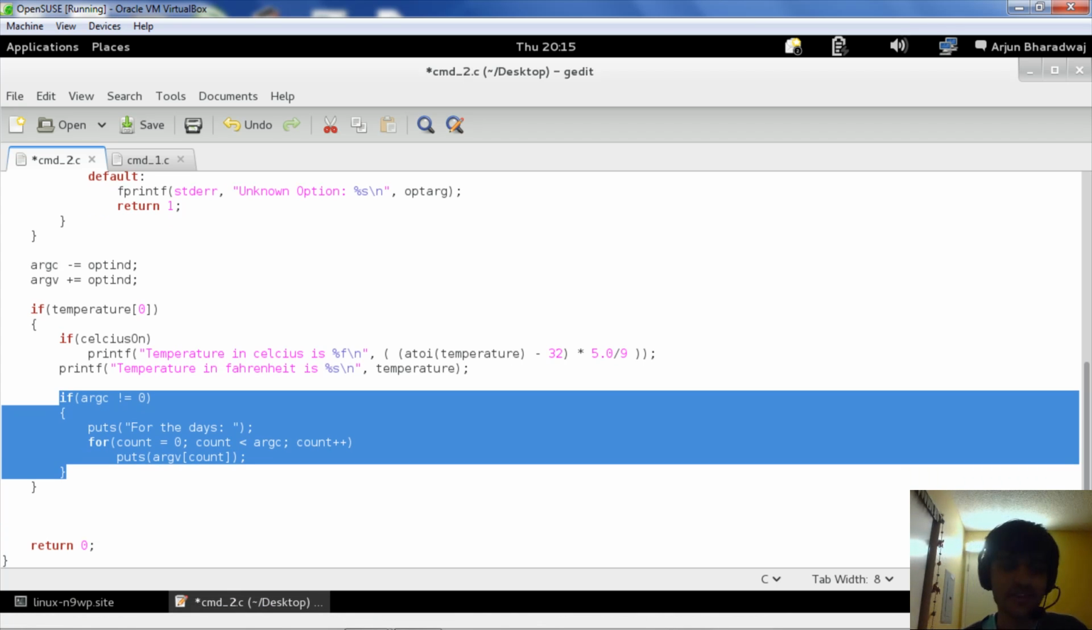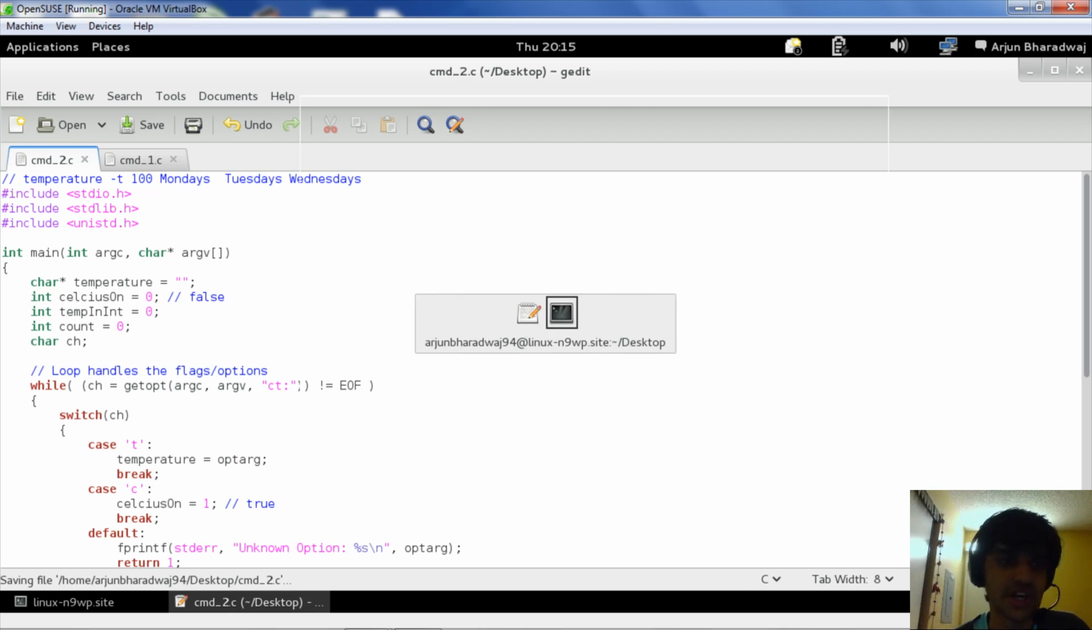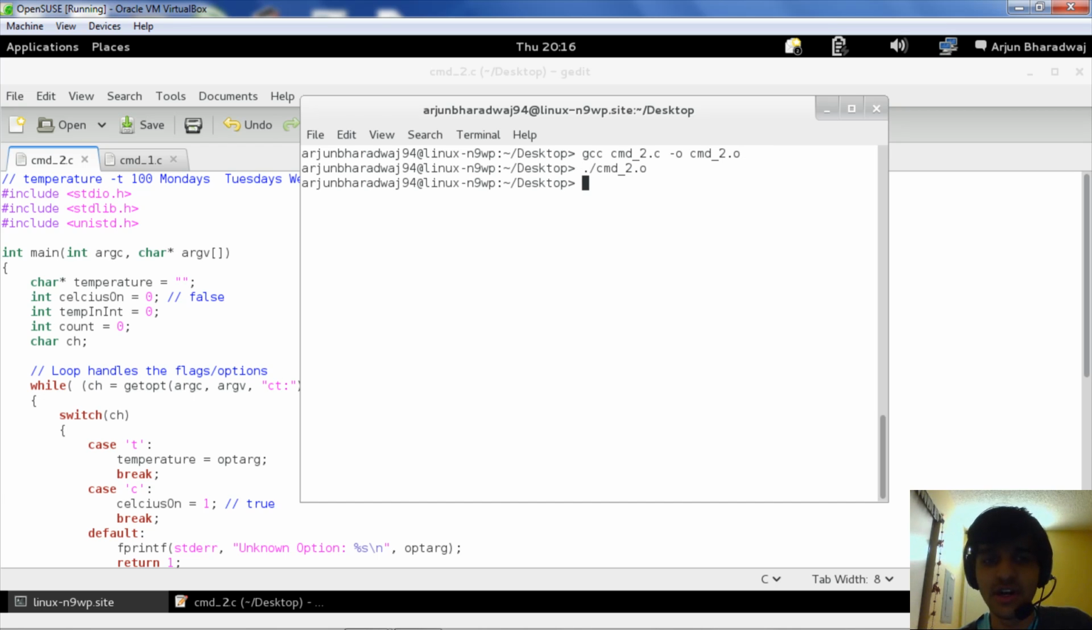I know this all seems really vague right now, so I'm going to demonstrate exactly how this works. As I said earlier, we just designed a temperature utility program. So I'm going to run GCC, the name of the file in this case is cmd2.c. I should have named it temperature, but it's all good. And the output is cmd2.o. Now, if I just execute this, it won't output anything because it expects a temperature flag, the temperature to be set, and the following days.